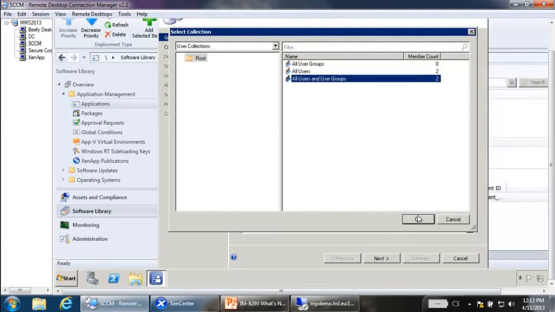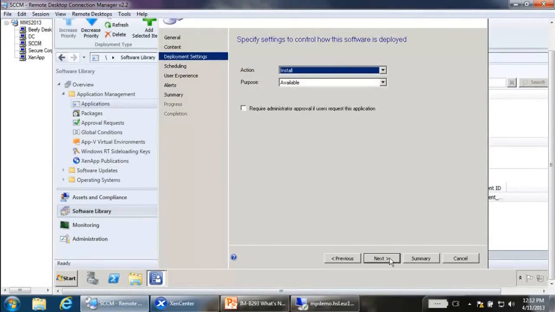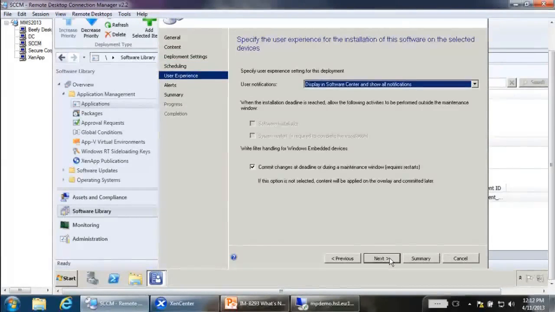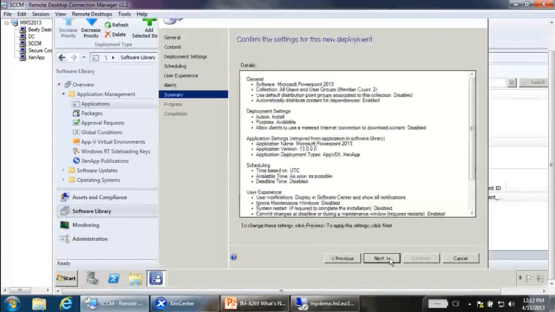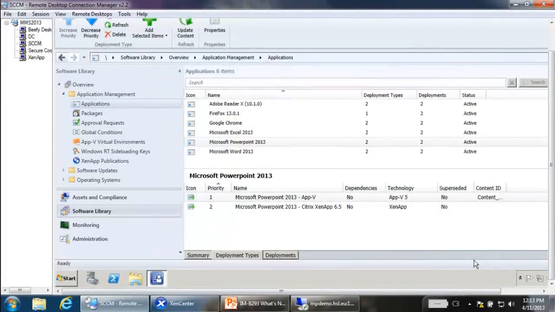In this case, I'll say all users and groups, next, next. I'll mark it as available, so it's available in the application catalog for subscription. Next, next, next. Leave those as default. Settings look good. Finish. And that's it. That's all you need to do on the administrator side.